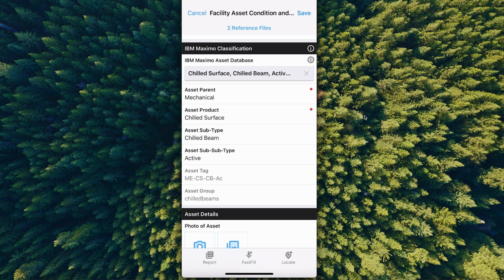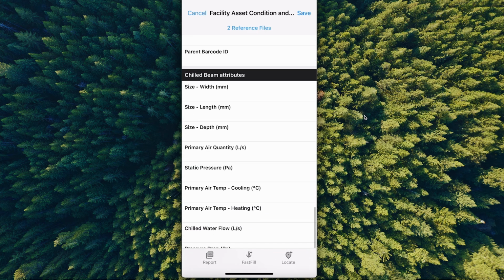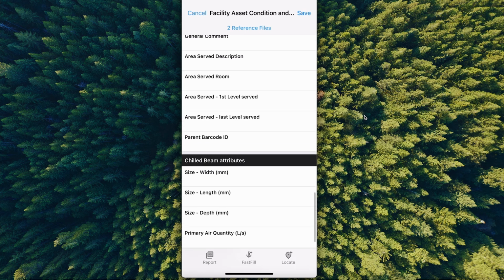We can also leverage the simple imports of our Fulcrum application to have a separate app that allows us to utilize the record link field, which is what I just did for searching for that key asset and having it populate the additional fields below. Scrolling down a little bit further, we can see the chilled beam attributes also populated on my screen, giving me the ability to spell out or enter additional data as it pertains to the asset that I just selected.